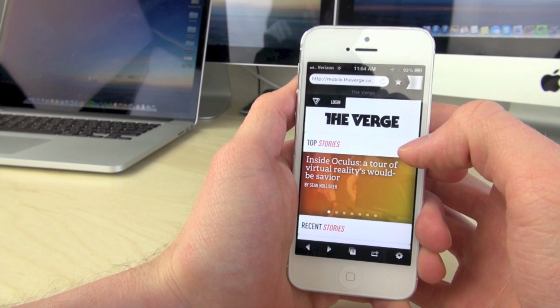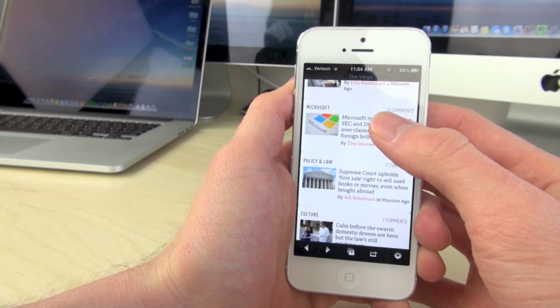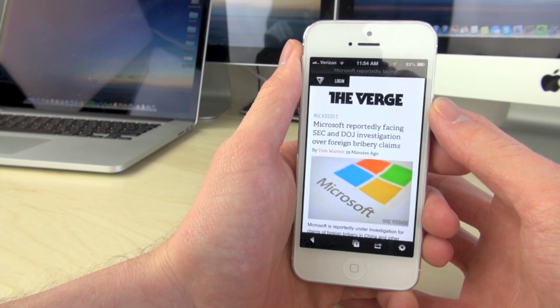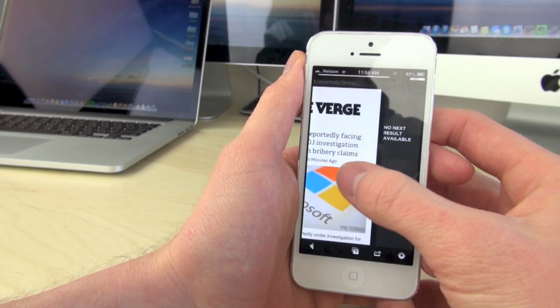The number 2 app that I recommend besides Safari is called Yahoo Axis. I actually did a comparison of this a long time ago with Safari, and it definitely holds its ground. It's a really cool web browser that allows you to search the web in a unique way. I'll show you that in a second here.